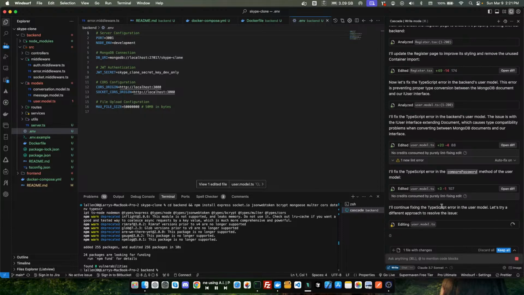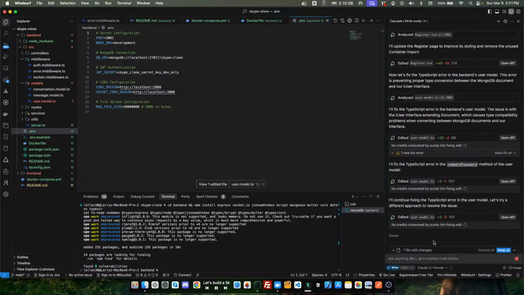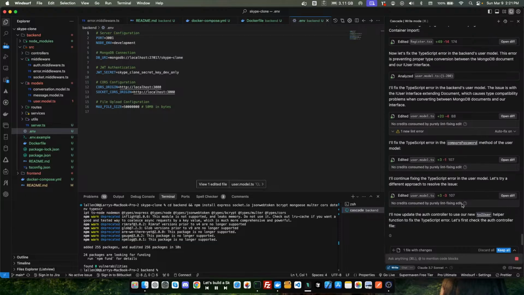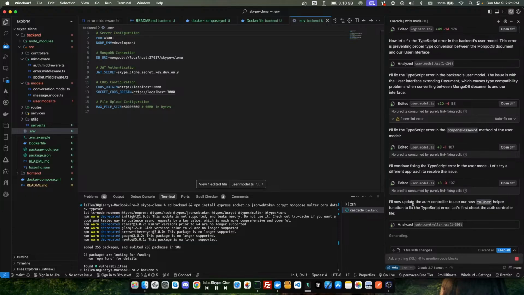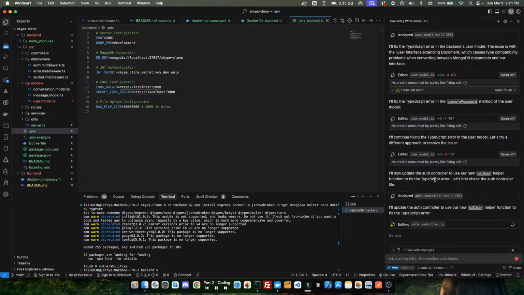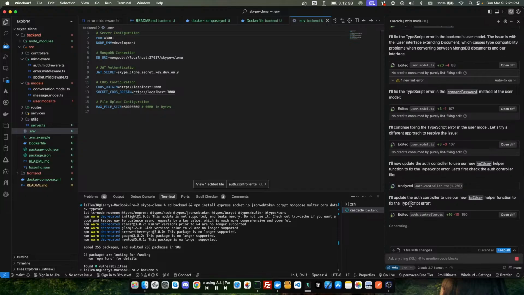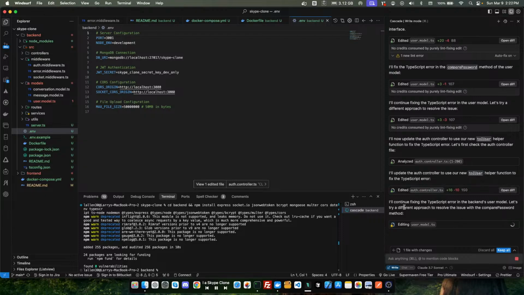And since I guess it's Windsurf actually doing this, it's saving us some token usage. Okay, well, let's see. I'll now update the auth controller to use our user helper function. Okay, so I'll continue fixing the TypeScript error in the backend's user module.